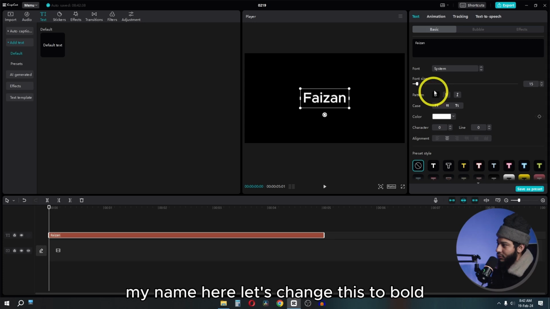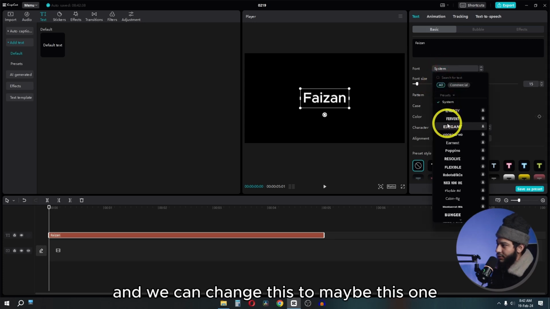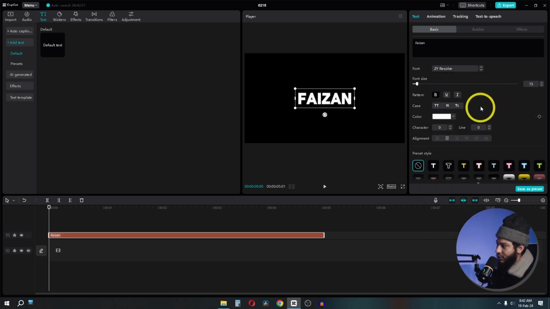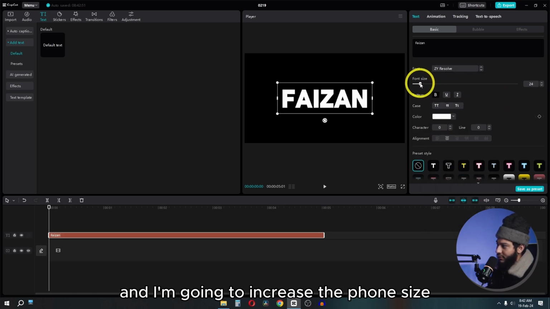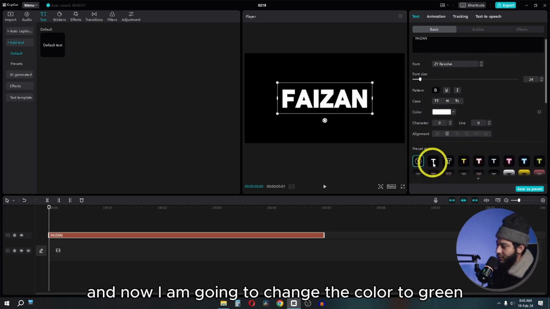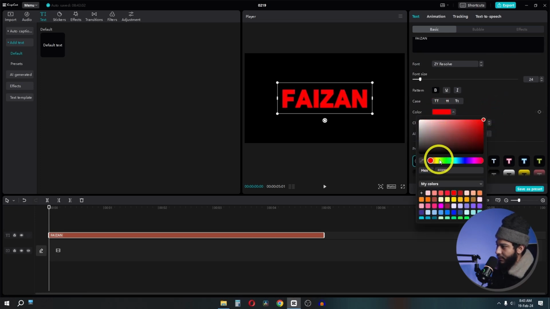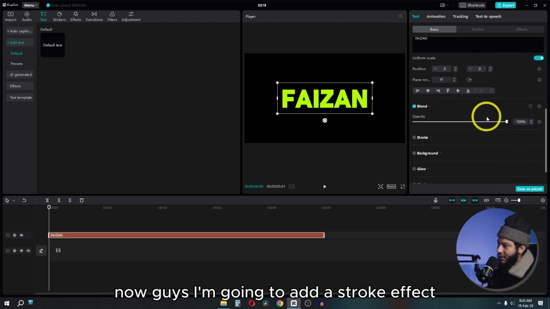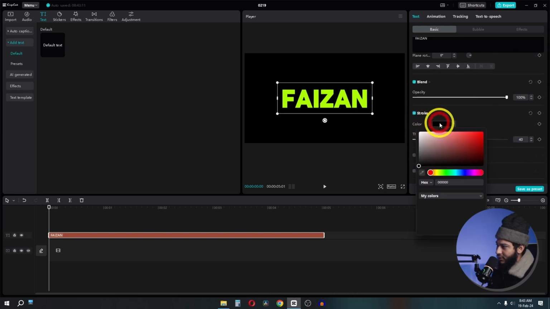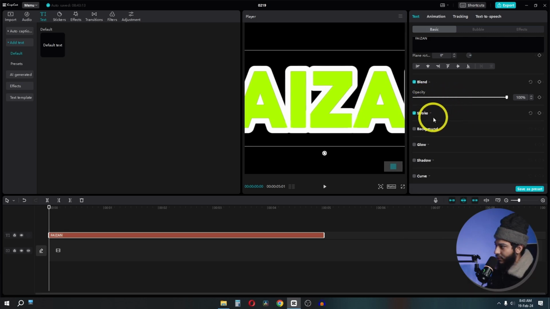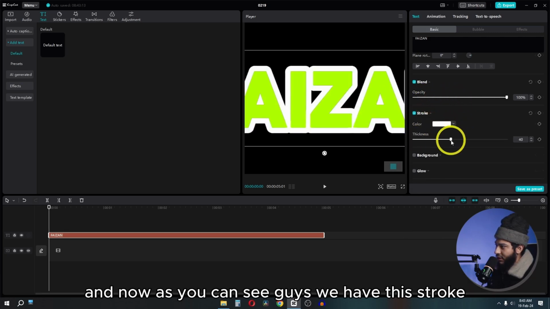Let's change this to bold. And we can change this to maybe this one. Let's change this to resolve. And I'm going to increase the font size. Let's click here. And now I am going to change the color to green. So we have to change the color to this green. Now guys, I'm going to add a stroke effect. Change the color to white. And now as you can see guys, we have this stroke.